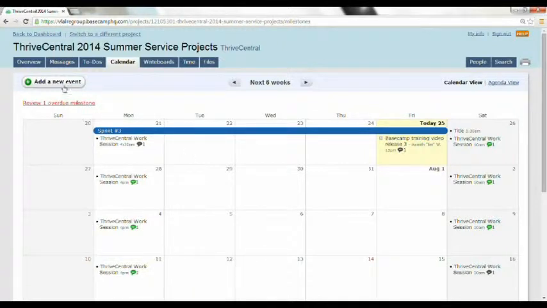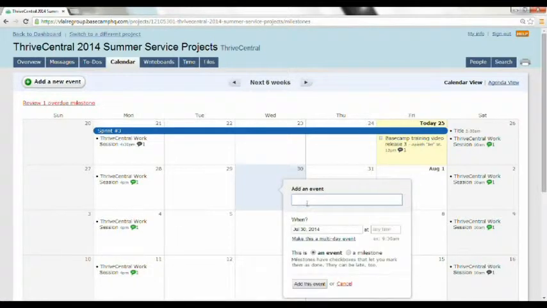You can click on Add New Event, or you can click on the day you want it to occur. I'm just going to pick a day. When you click on a date, this box should show up. This is how you make an event. You add a title, and set a time and a date.